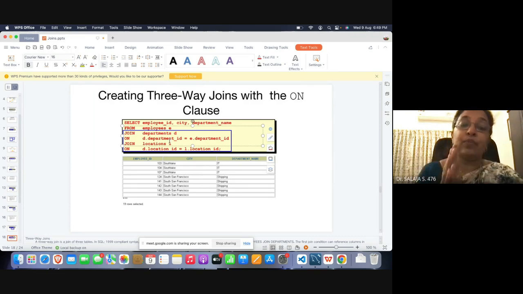Once you have it, now I have a new relation where I have performed a natural join on employee and department based on the given condition. Now that new relation will be combined with the location relation on another condition saying the location ID of both the relations has to be equal. Fine. So you have a join, you also have an on clause. On clause helps you to give the conditions for that join statement.